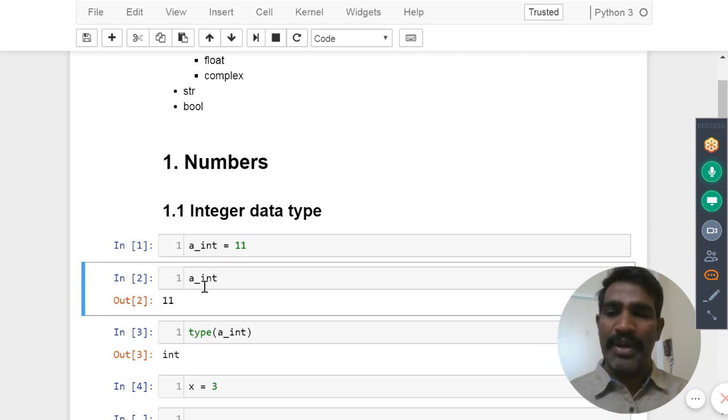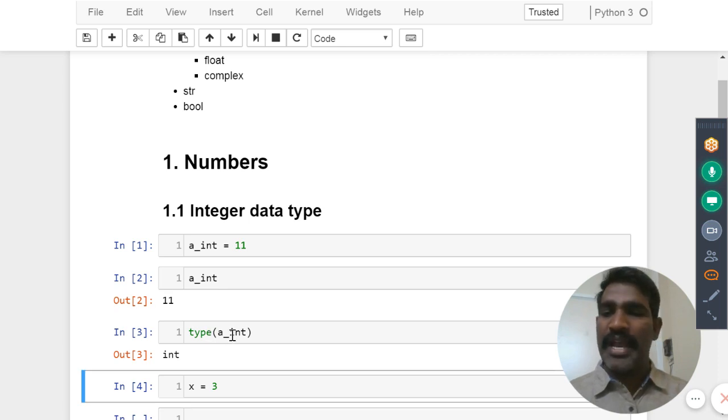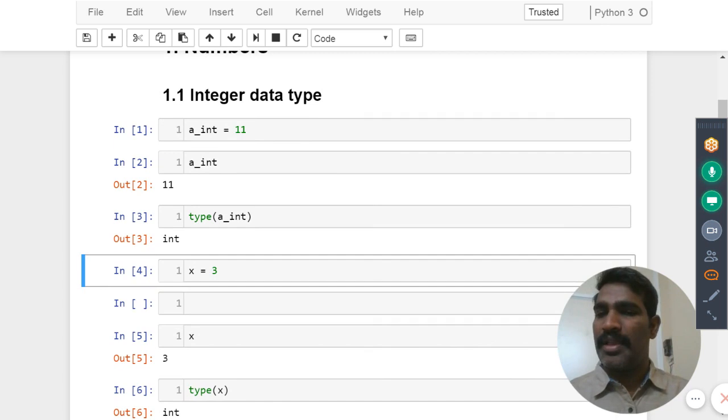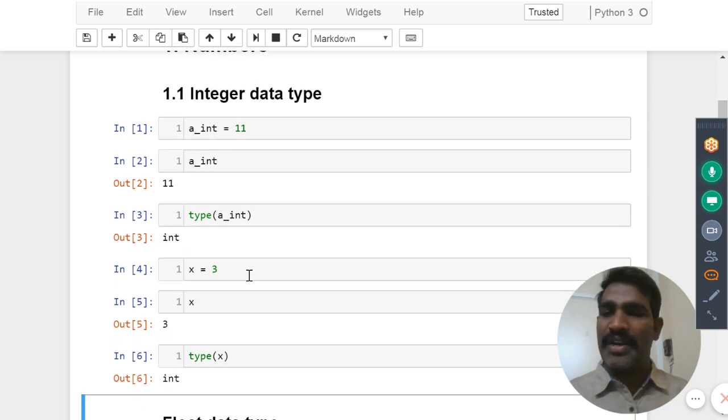I am trying to understand what value is really available in a underscore int. We are printing that. For printing, you can write a underscore int, or print of a underscore int also. Now we are seeing 11, and I want to understand what the machine understands about my variable. Type of a underscore int shows that it is an integer. We define one more variable, for example x is equal to 3. We see the value of x and the type of x. It is an integer. Wow, great.